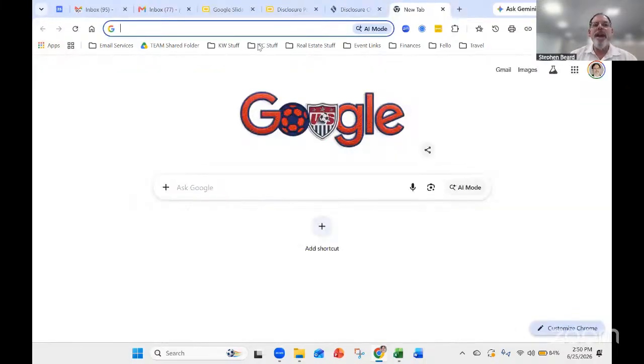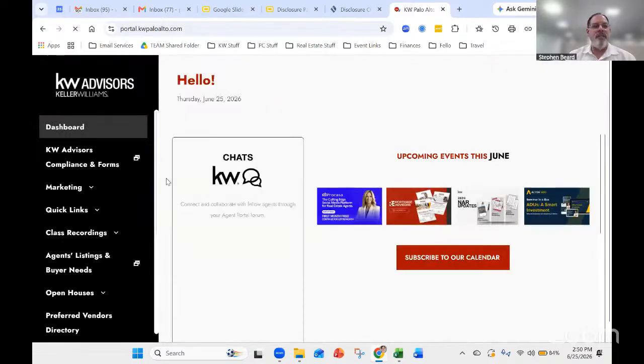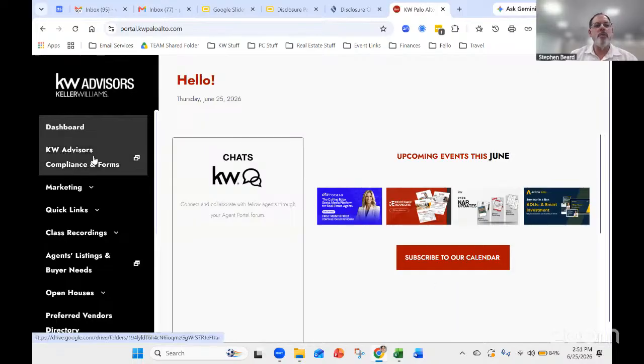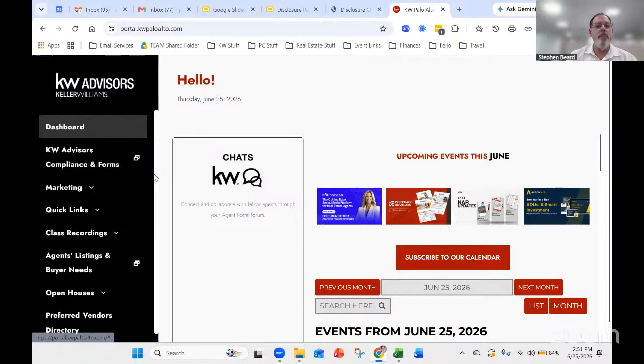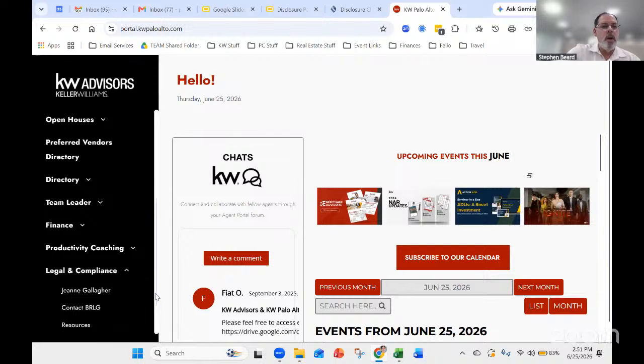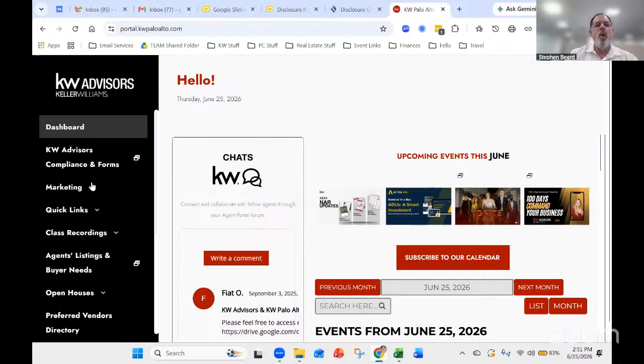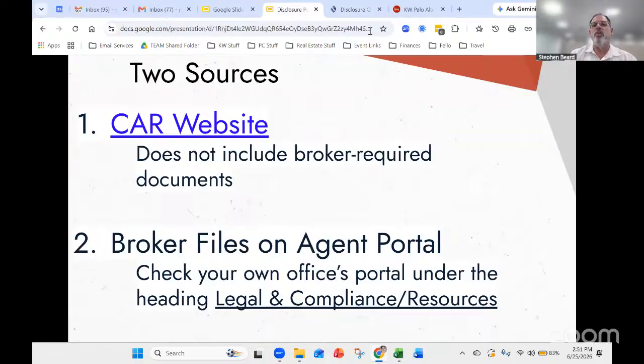And our brokers take great pains to make sure it's up to date with the latest, here's what your file has to have. And this is a great help for us. Compliance and forms, right here, right at the very top in this particular portal. There's also legal and compliance at the bottom with even more support. At different offices, it's in a different place. Like in the Oakland Market Center, it's under the heading of legal compliance / resources. But wherever it is, it's pretty easy to find, and it is the next place to go.